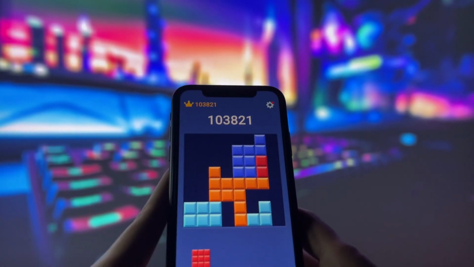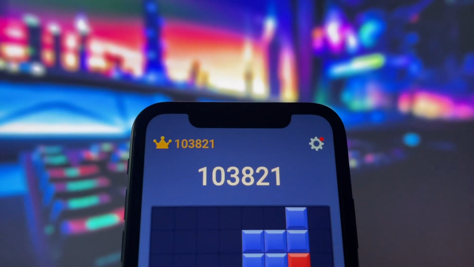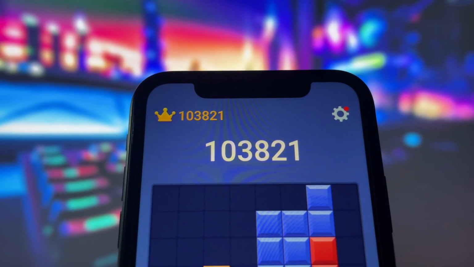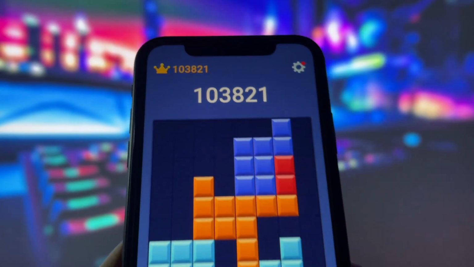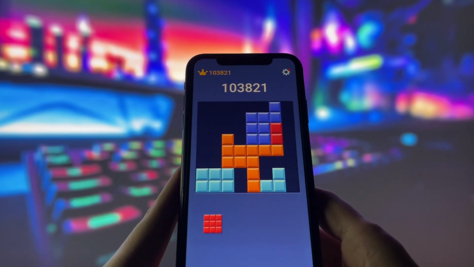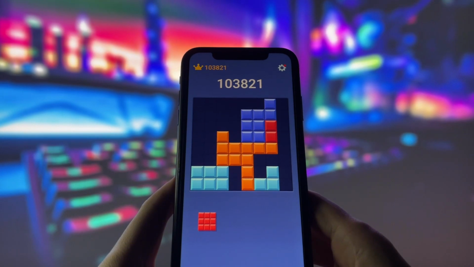Hey everyone! In today's video, I'm super excited to share how I managed to get an absolutely insane high score in Block Blast. Just take a look at my phone. You won't believe how crazy my score is. It's all thanks to this awesome plugin that gives you unlimited lives, extra moves, custom blocks, and so much more. Honestly, this plugin is a game changer.